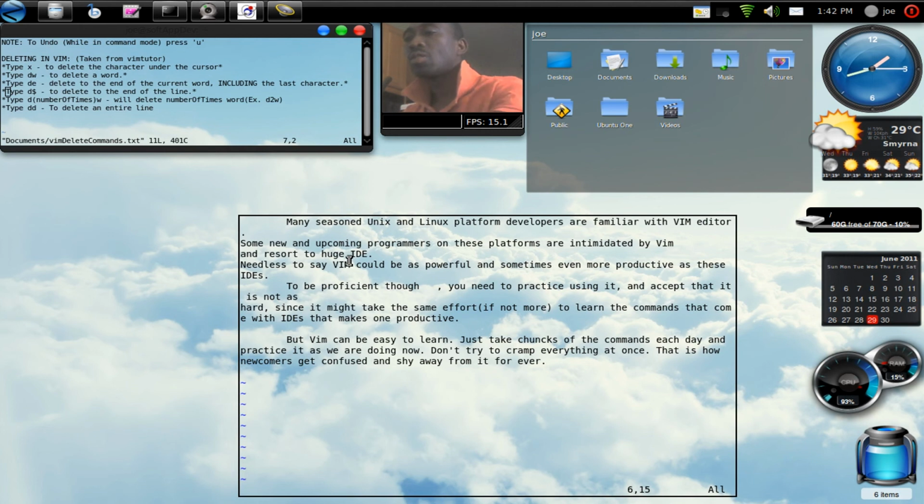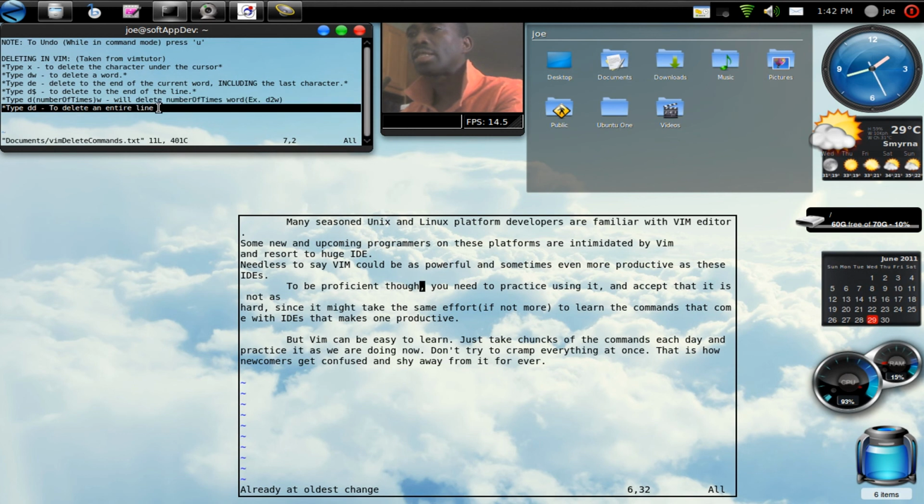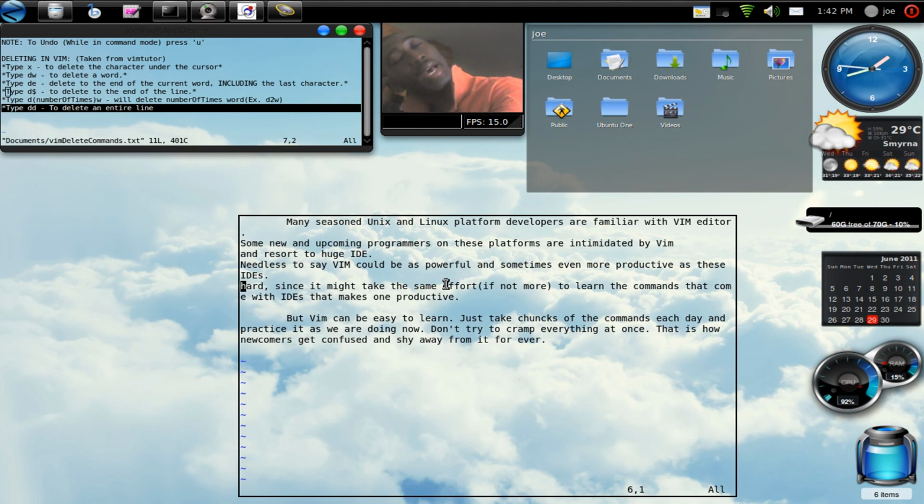So now let's move on to the next one. Our last command for the day. And that's to delete an entire line. So delete a whole line. Doesn't matter where your cursor is positioned. Okay? My cursor could be anywhere on this line right here. And in command mode, I would press D twice, and that whole line is gone.